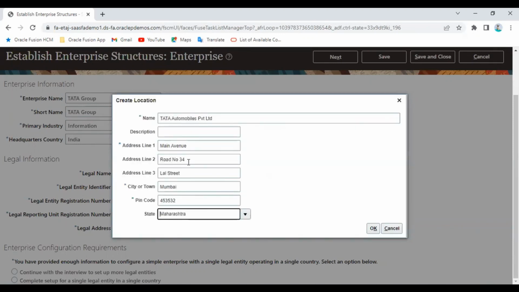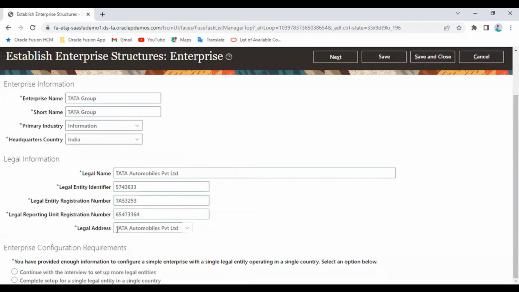Okay, so all these details you should collect from the client team. Exact address details you have to capture of your legal entity. As of now, I'm giving some test data. So click on OK, team. So the legal address is taken up here for the legal entity.